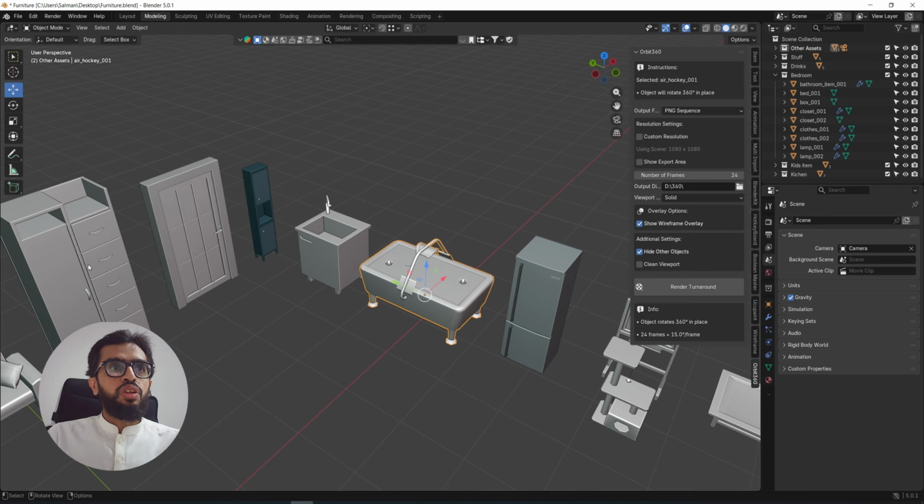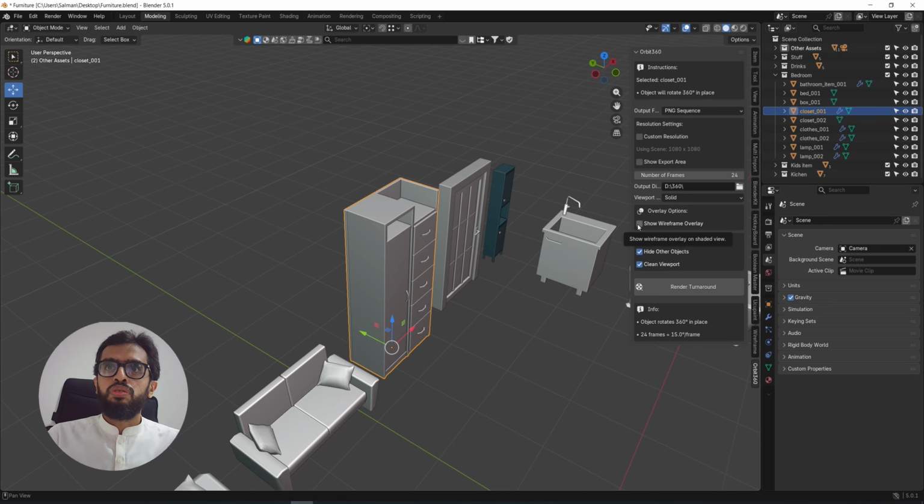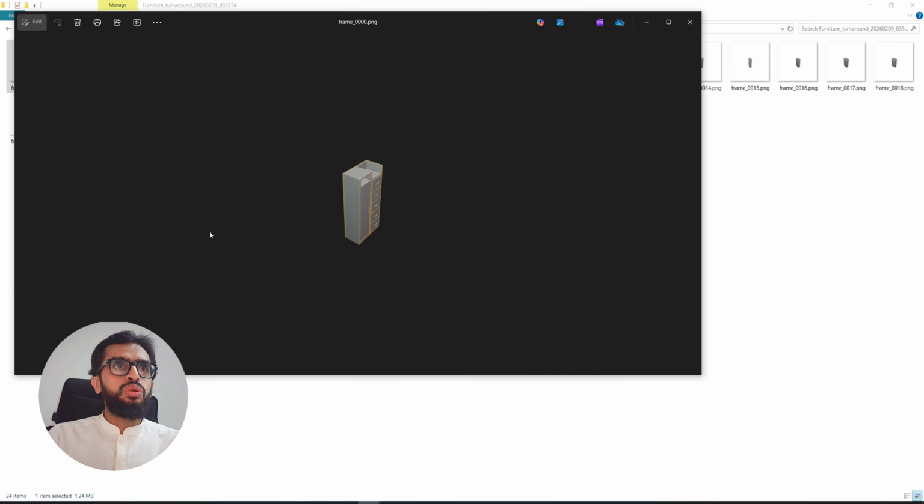Let's try it on another object. I will select this closet. This time I will select a solid with a show wireframe and I will click again. So here you go. You have 360 images of this model.